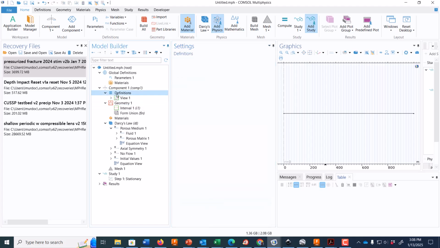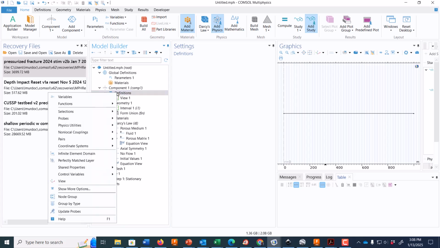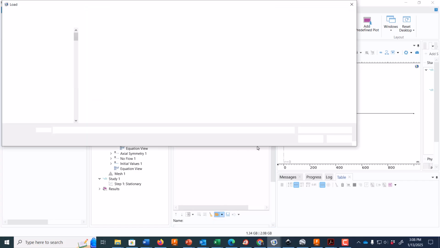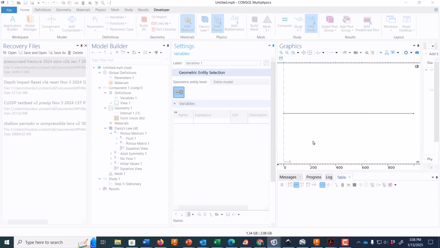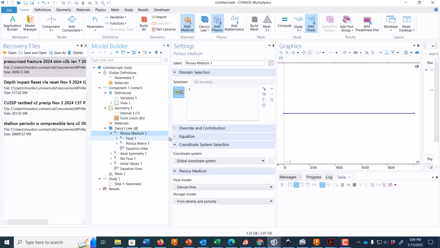And for definitions, we have a variety of definitions we want to use. I've set them up in a file, so you need to import this file. Go to the folder and search for time variables.txt. Import those. And here are the variables. The variable name is on the left and the expression is on the right.